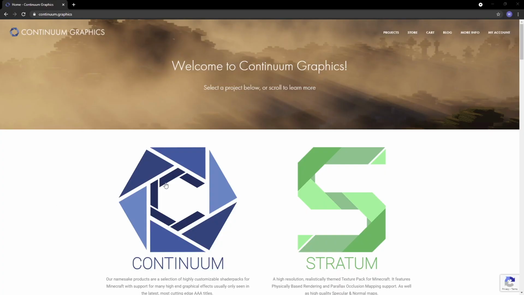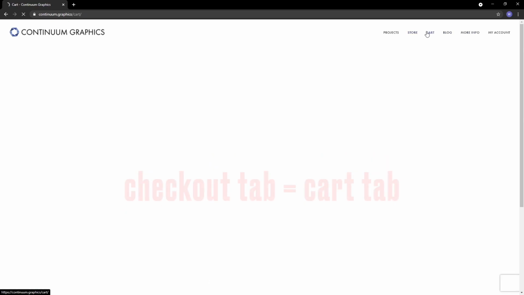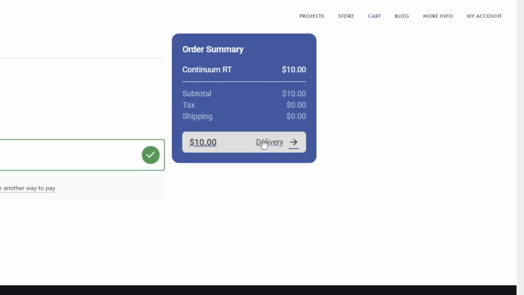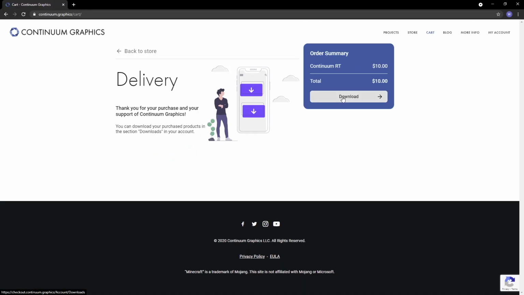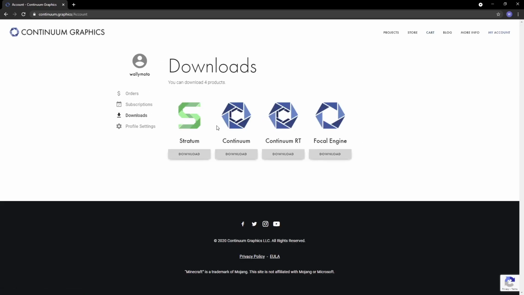So the first thing we want to do is go to the Continuum Graphics website. Be sure to hit the Store tab. From there, we will pick the Continuum product we like. In this case, we want Continuum RT. Then we go to the Checkout tab. From the Checkout tab, you will select Checkout, Order, Delivery. Click the Download button. Click the product you just purchased, in our case, it's RT.